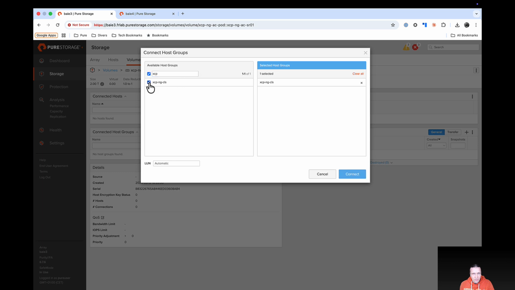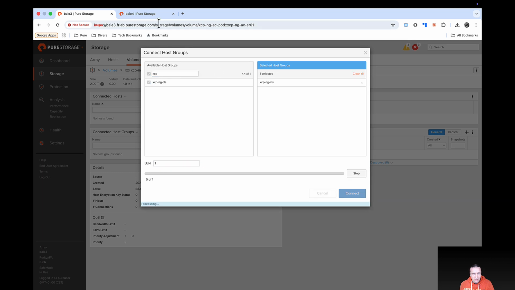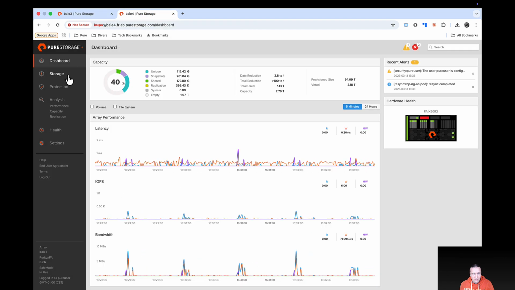the host group. Click on Connect, select the host group and specify the LUN. Here we specified LUN 1.